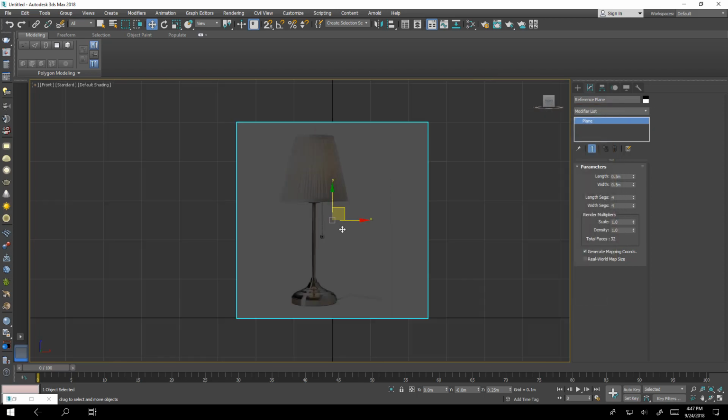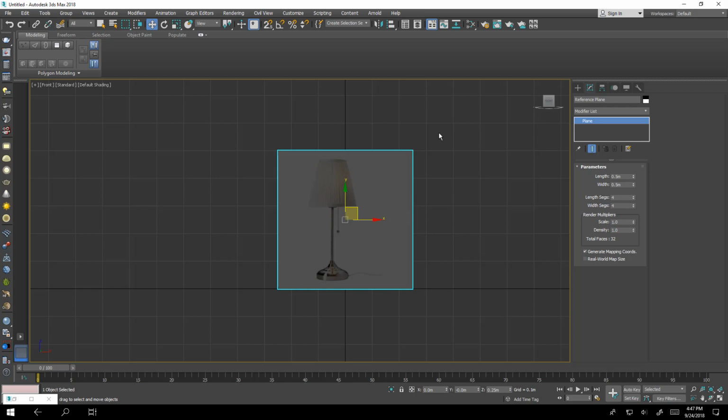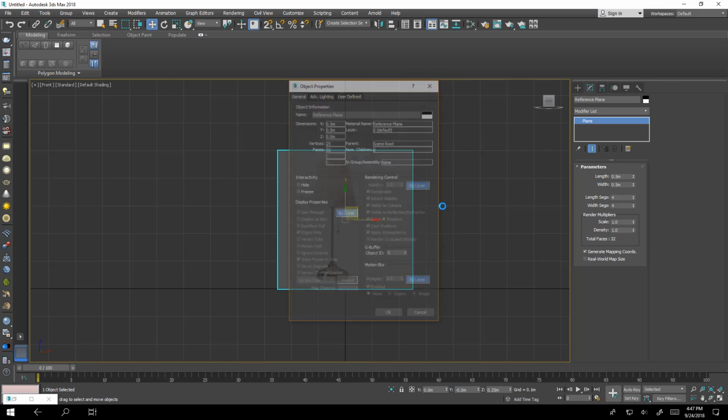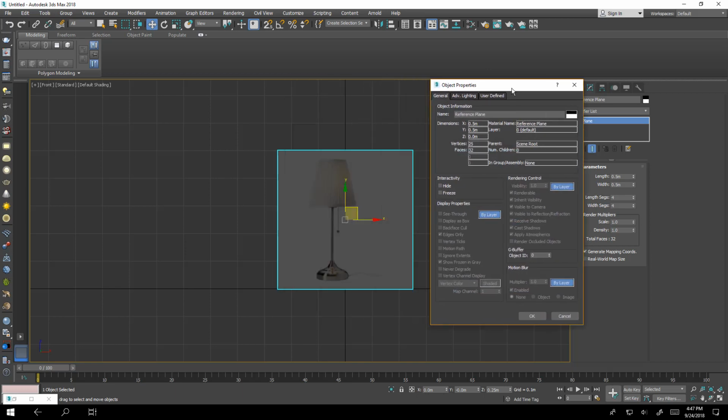After that, I will try to freeze the plane in order not to be moved suddenly while I'm working. I will select the plane and right click. Okay, object properties, and I will go inside. I will check freeze.